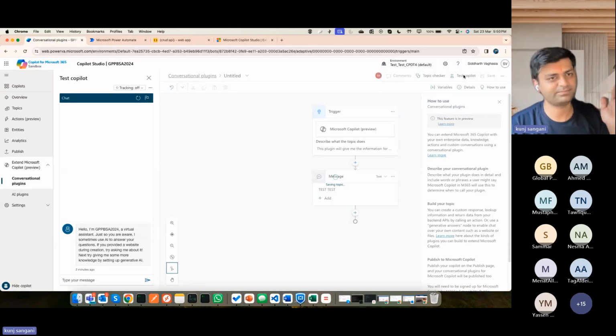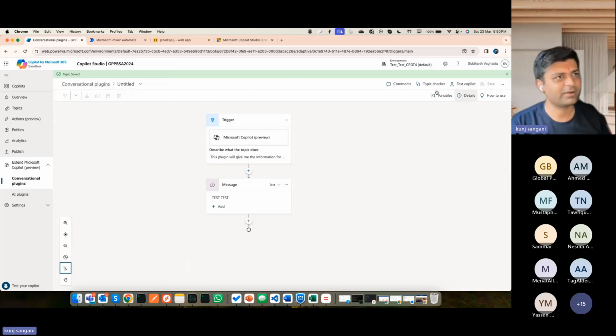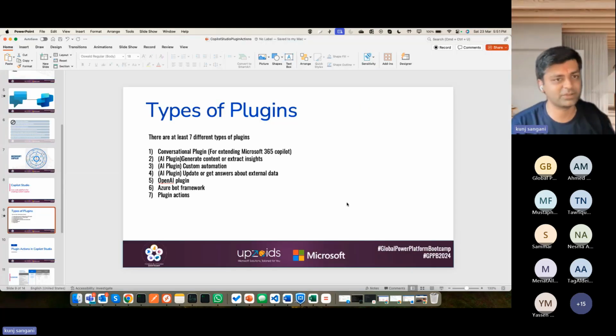You can test the Copilot and do all the stuff. But for now, we are not interested in this. We are rather interested in the plugin actions.